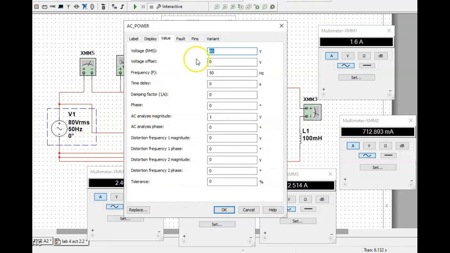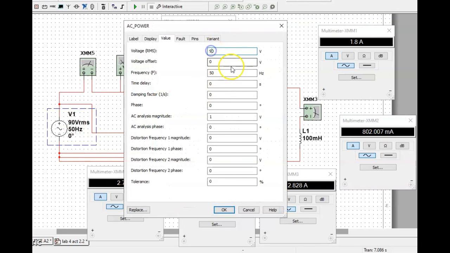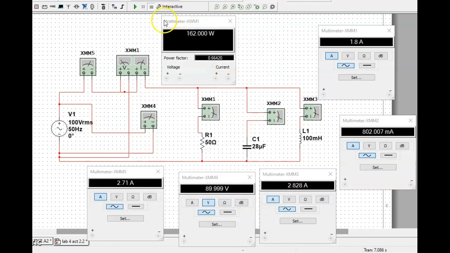Change the VRMS to 90 and then run the simulation again, observe the readings from the wattmeter, multimeter and voltmeter, and then lastly we change the VRMS to 100. Okay, and run the simulation again and observe all of the readings and stop the simulation. Okay, that's all from us.